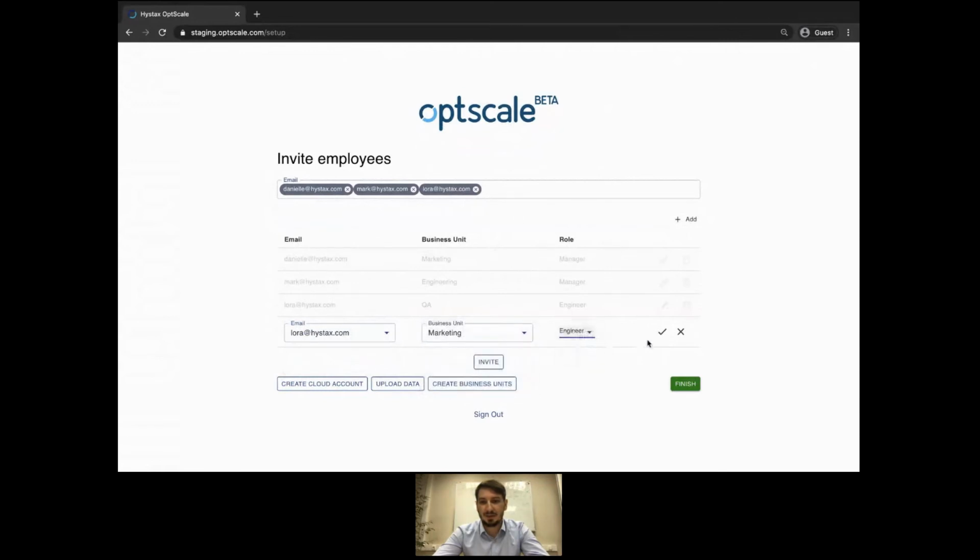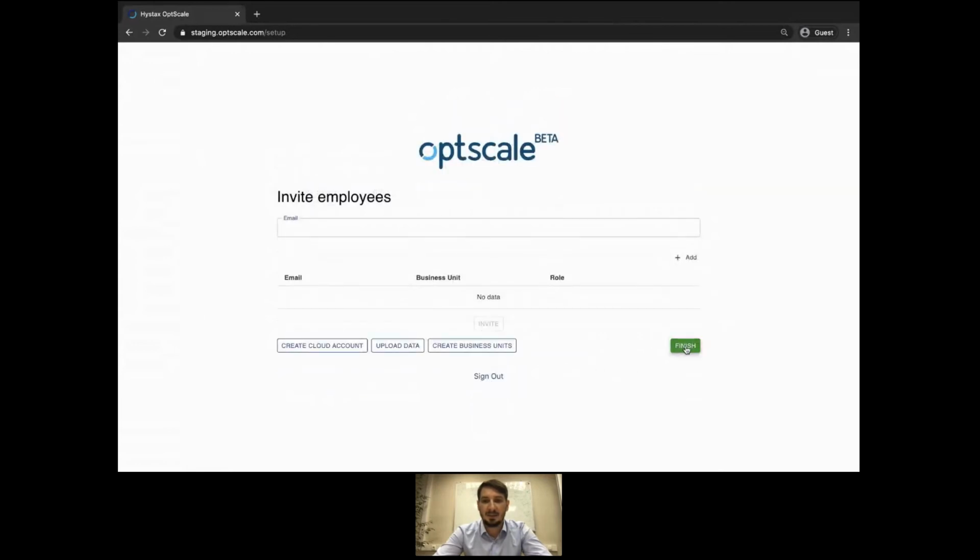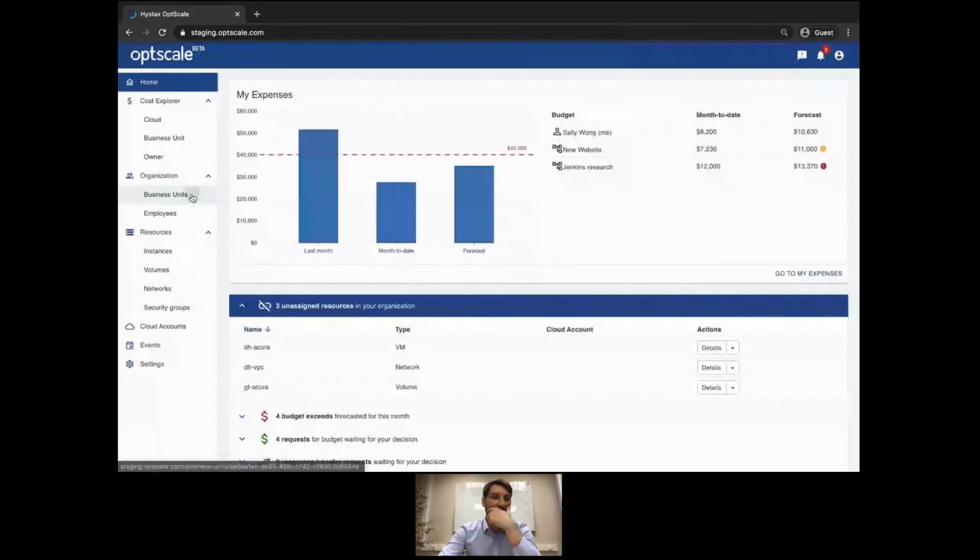adding her to marketing as engineer. Okay, with the engineer role, Laura will be able to create resources under her ownership and select source budget for those resources from the budgets which she can consume. So in this case, she can consume budgets of QA and marketing. So she will be able to create or get the resources from someone and set the source budget for those resources, QA or marketing. Okay, I'm hitting the invite, and now I send the invites. Okay, we are done with initial configuration.